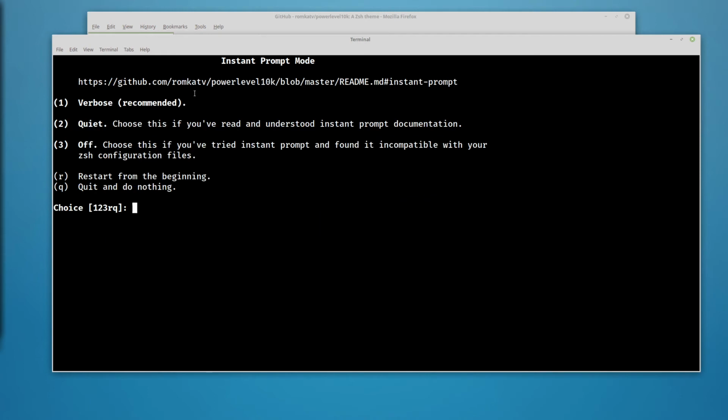And the final one, which is confirmation, which is verbose, recommended. So I can choose verbose. You can also choose quiet and off, but this is what is recommended. You can restart from the beginning and start choosing whatever choice that you want for your Powerlevel10K.